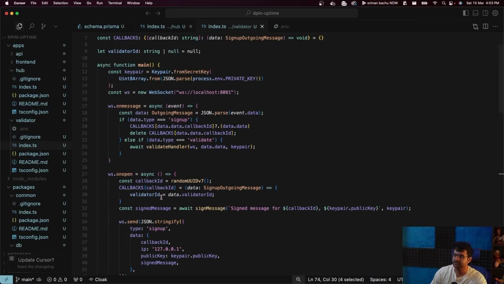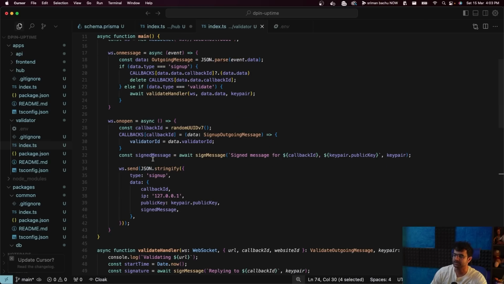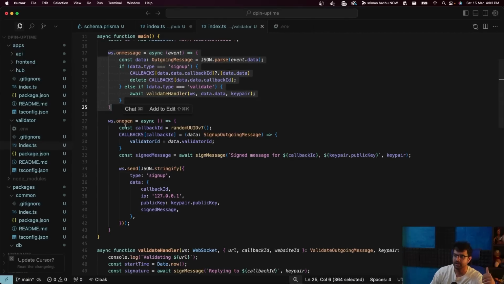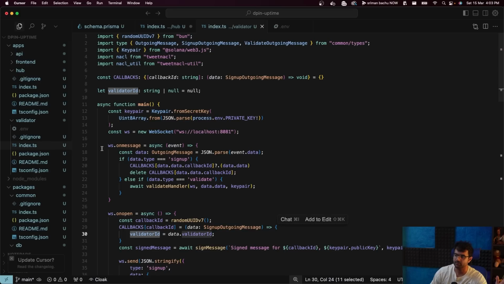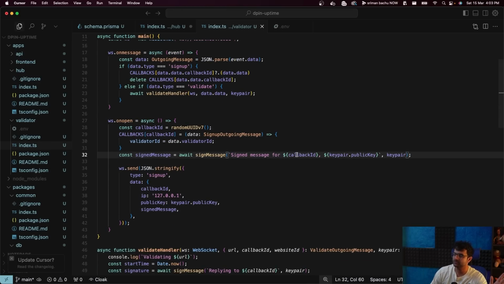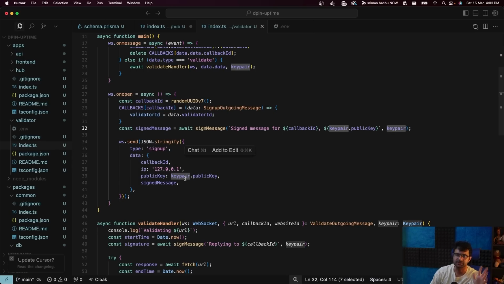The next question is, where do I initiate the sign up request? And as you would imagine, after the WebSocket connection opens, here's me initiating the WebSocket connection. Here is what happens when I receive a message from the other side. But when the WebSocket connection opens is when I generate a random callback ID. We push to the callback a very simple function that stores the validator ID in the global variable. We have a global variable called validator ID. We sign a message that says signed message for callback ID public key using the key pair. And we send the sign up message to the other side.